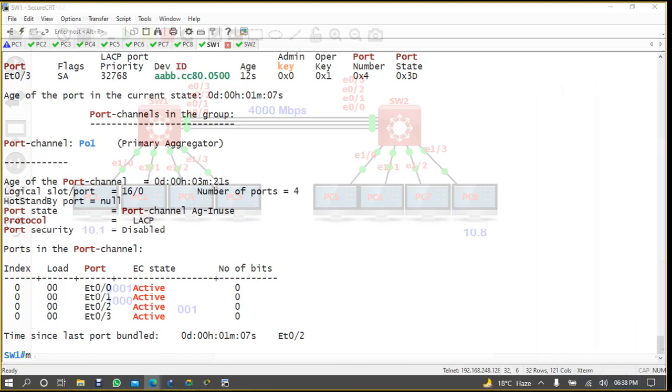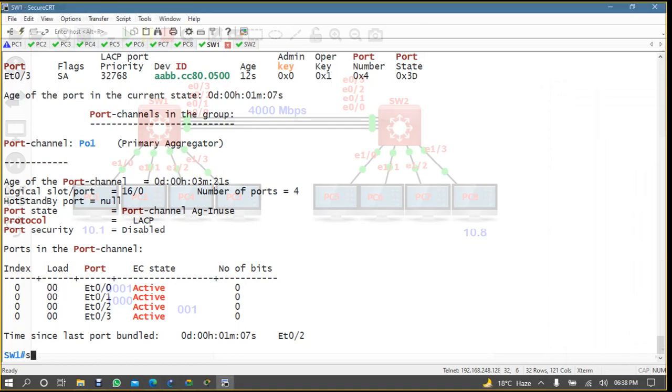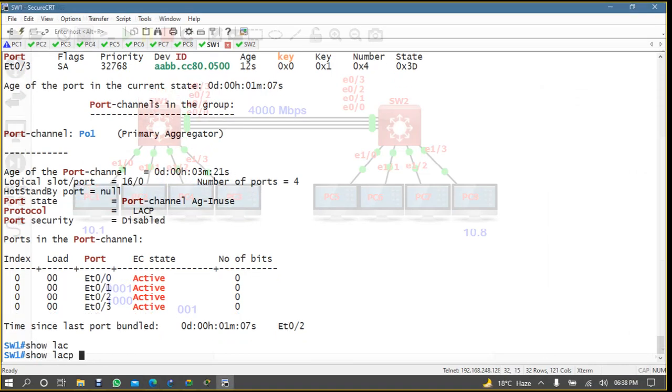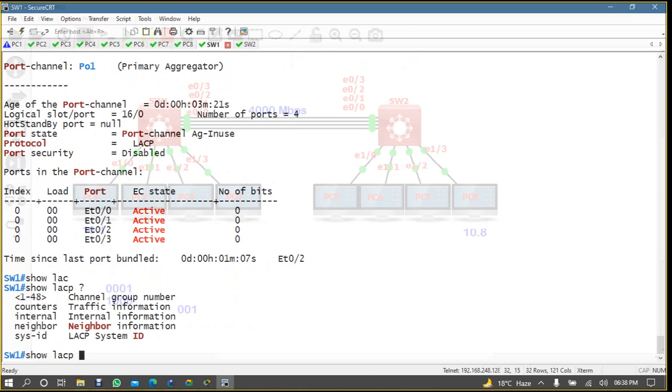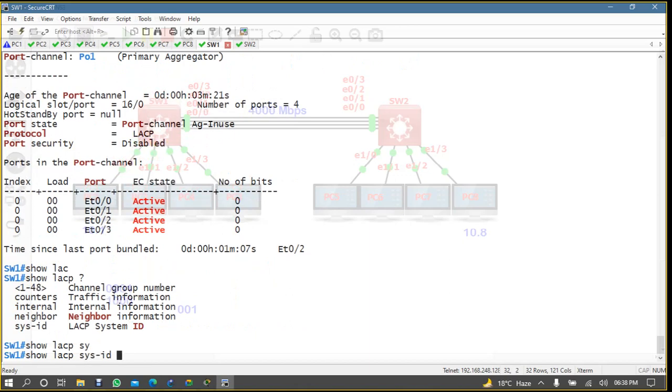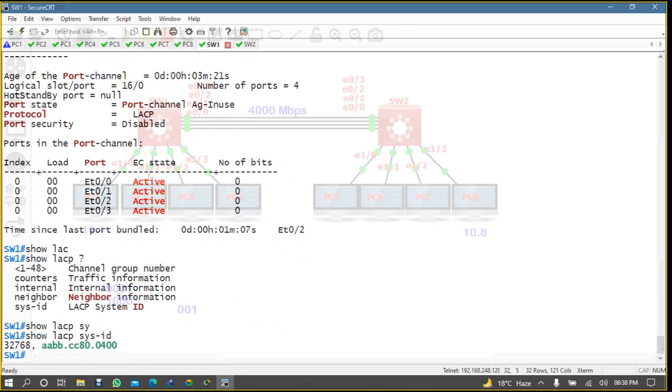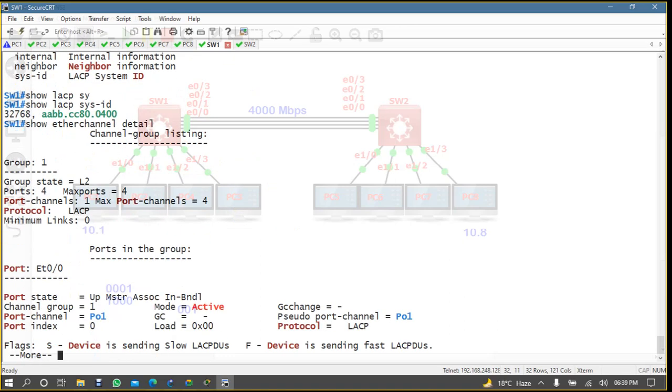So LACP system ID. Okay, so what is the system ID? This is the system ID. The system ID is different, as per the EtherChannel detail we can get here.